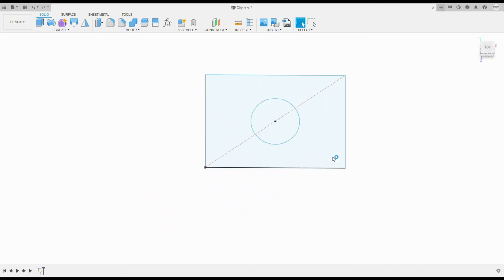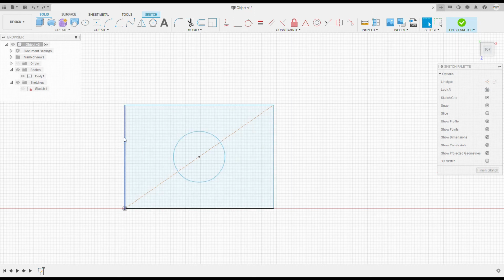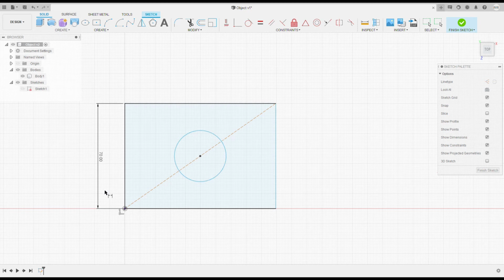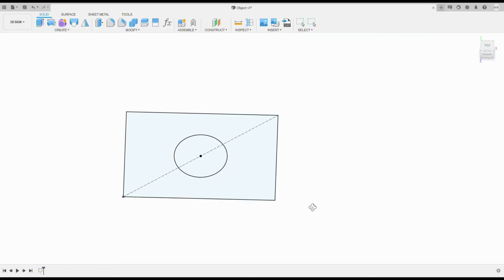If we want it to be slightly more advanced, we can dimension these. So I'm going to click on a line. I'm going to hit D for dimension. I'm going to bring that out. As you see, it's 69 millimeters. We're going to make it 70. And we can click on another line and dimension it. And as you see, it's 99. So we're going to make it 100. And for the circle in the middle, we can click on it again, and we're going to make it 35. So now this shape is dimensioned, or constrained, I should say, sorry.